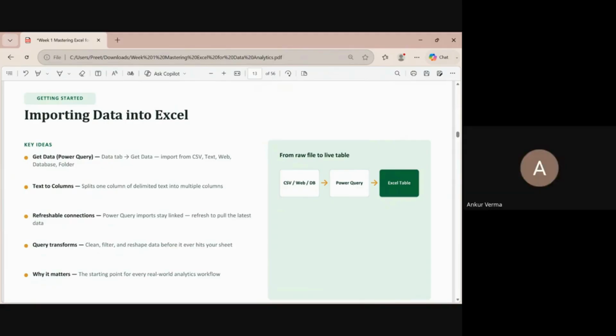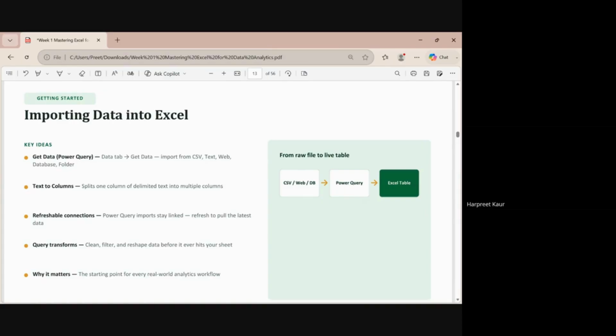Yes, ma'am. Adding the extra column. Yes, extra column. Okay, sir, we will just do it right.